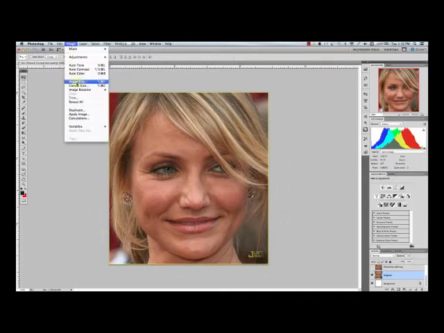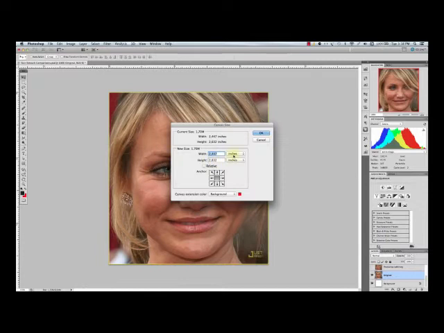I can go to Image, Canvas Size, and I can physically change the canvas size. It's not going to affect the image. So let's put it in millimeters so it's a language I can understand. And let's add 5 millimeters. Well, I want to add 5 millimeters to either side, so let's add 10 millimeters. So we'll say 72 by 76. Okay, so it's adding 5 mils to each side.